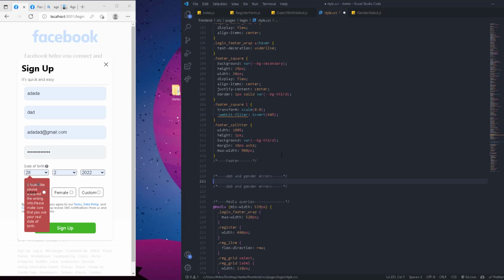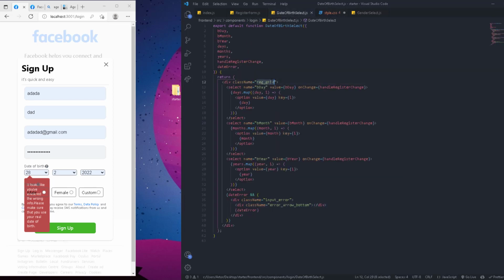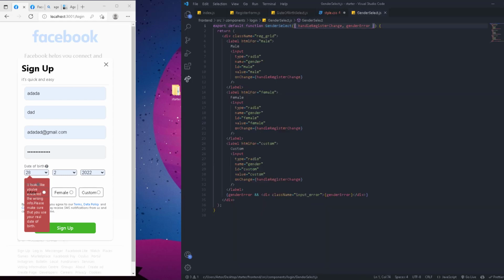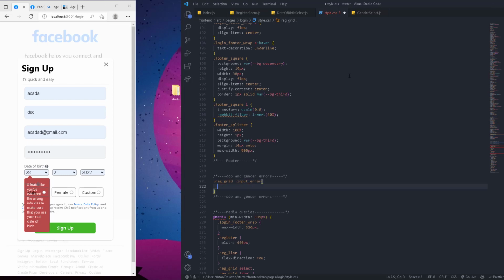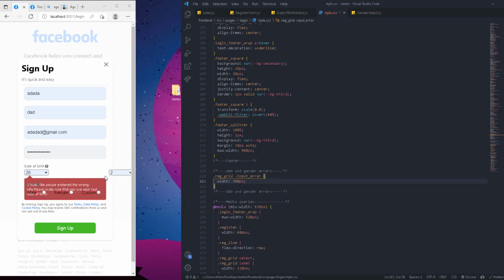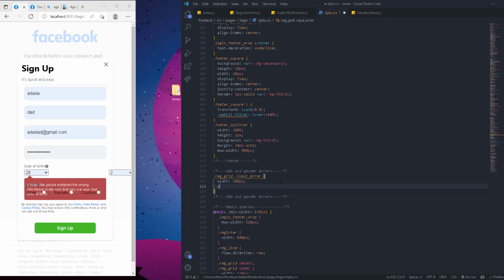Here we're just going to select this class, which is the register grid, so we don't change the others. This is for both the gender and the date of birth. We're going to select that and also the input error inside, and then simply change the width to 300 pixels, and boom, it's 300 pixels. It's going to create this problem because this is also going to be position absolute. Let's see what else we're going to do.